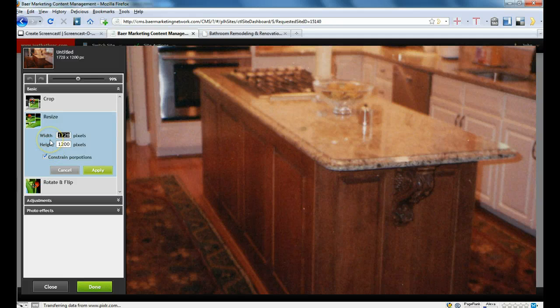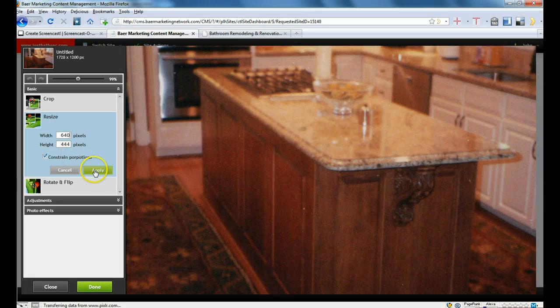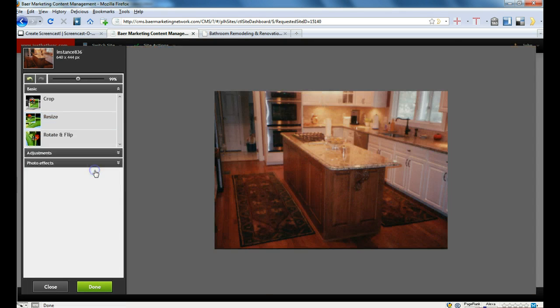Okay, I'm going to zoom back in again here. We want a width of, make sure that is the area we have selected, 640 pixels wide. Notice it automatically changed the height to 444 pixels. I'm going to go back out. I'm going to hit apply. Now here we are at the same 99% picture size, and look, it's actually a reasonably sized picture on the screen. That's all we need to do right here.